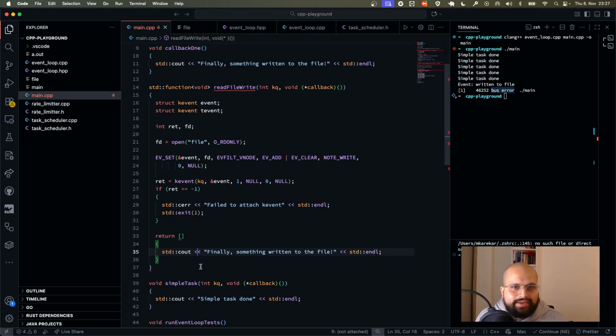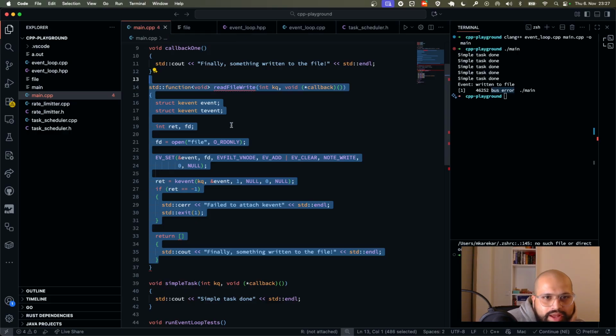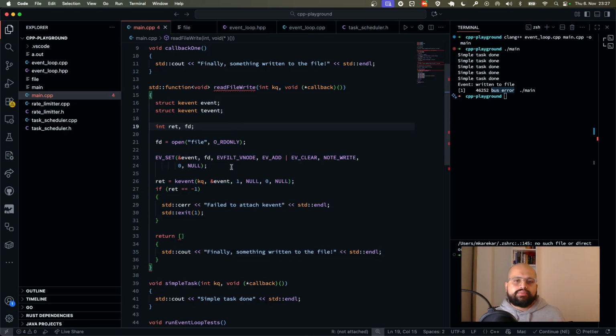Okay. I think I should stop my rabbit hole exploration here. I'll try this later, and if I find some solution, maybe I'll create a small video. But that's it. I think we did a minimal representation of an event loop, and I think it was fun, especially learning about K event and how asynchronous event polling can be done.